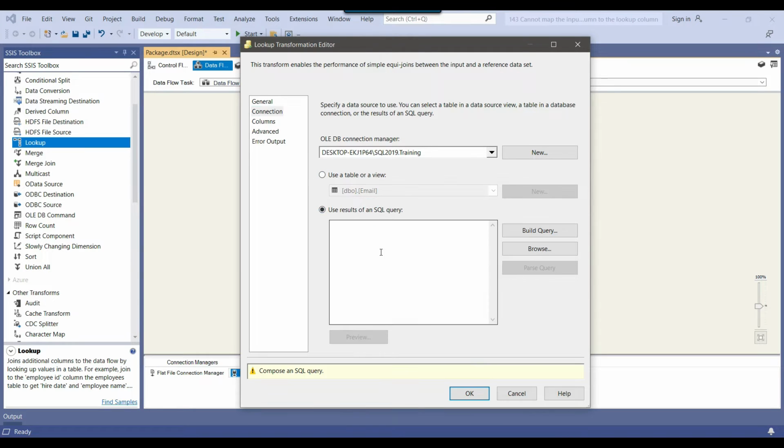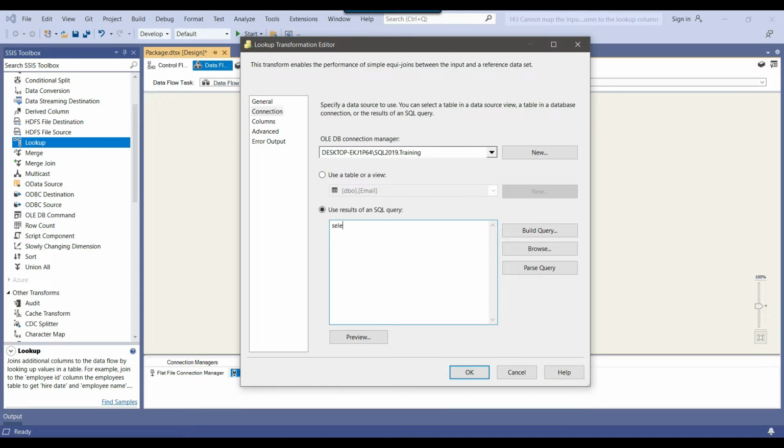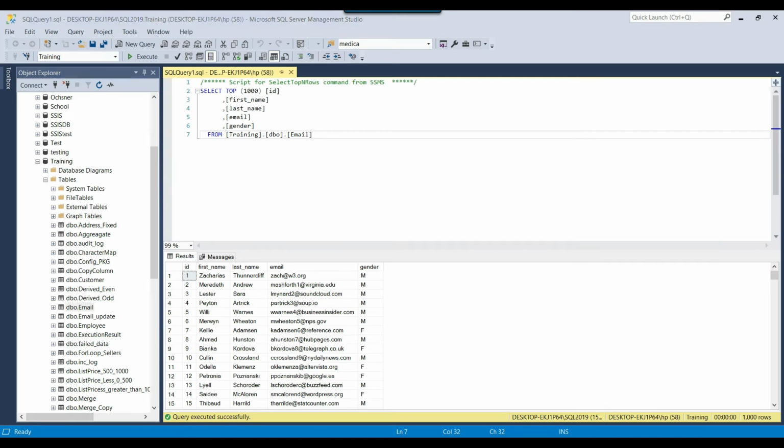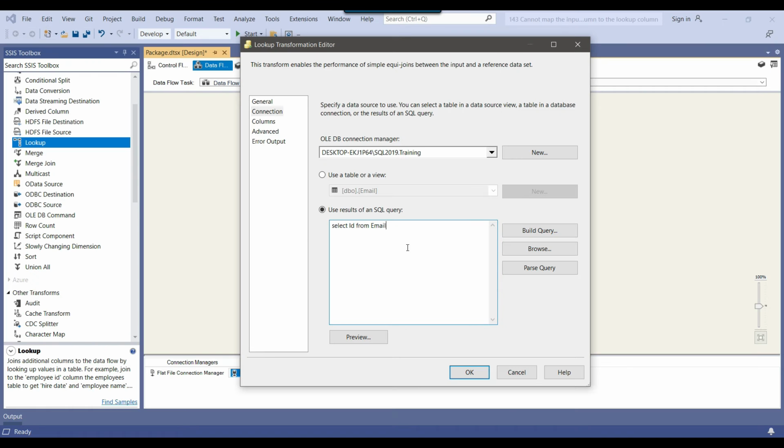So it is advised that you select only the columns that are required. In my case, I just want the ID column because I want to do a join between the ID column of the source and the ID column of the destination table. That's why I'm only interested in the ID column. This way it will only select the ID column from the table and not the whole table.